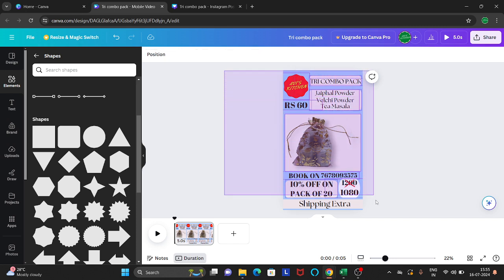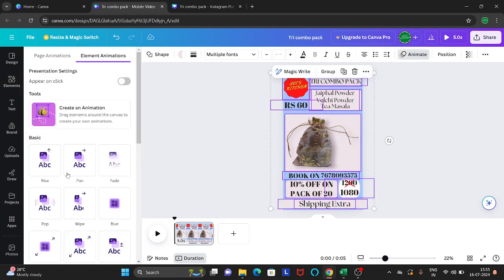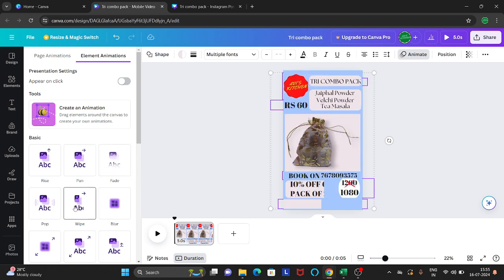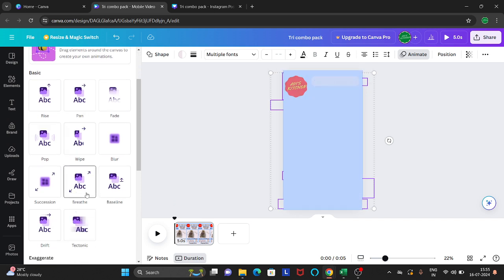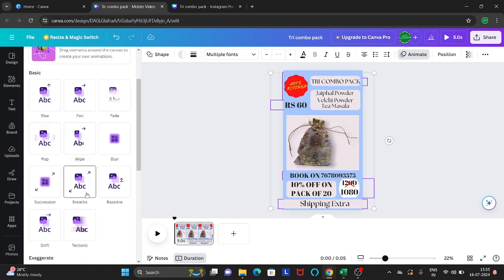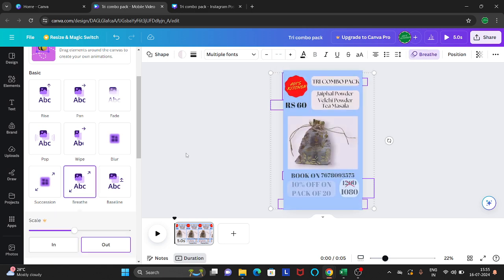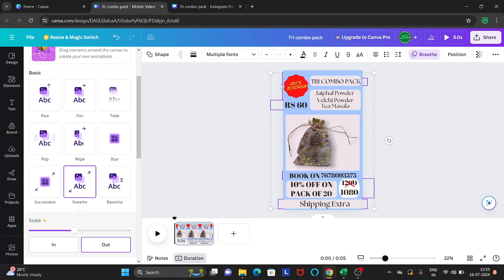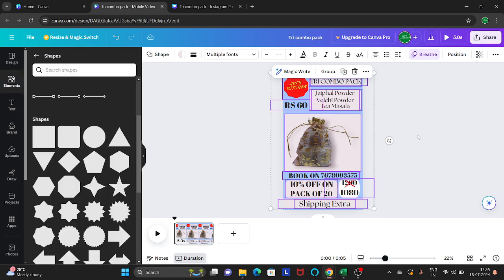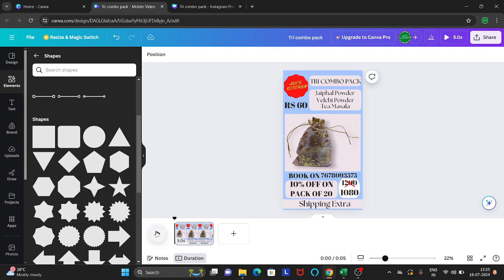Let's do one thing. Select all and animate them. I'm going to animate everything. Just keep it breath because the main motto is that the reader should read everything that is written on the poster. So if everything comes and then goes, if we wipe out in the end, then they won't be able to read it.